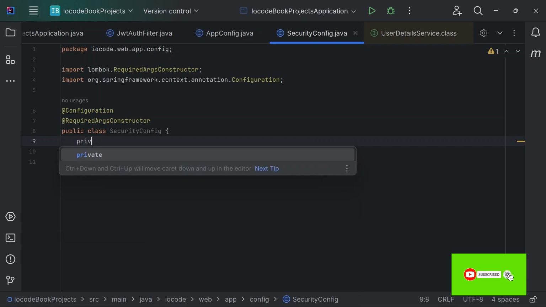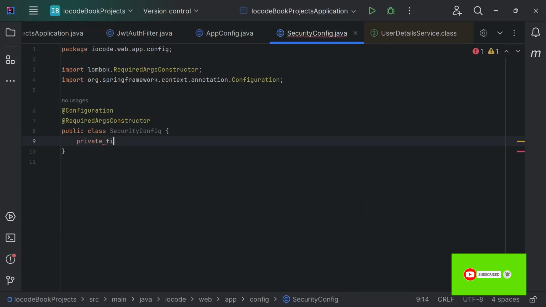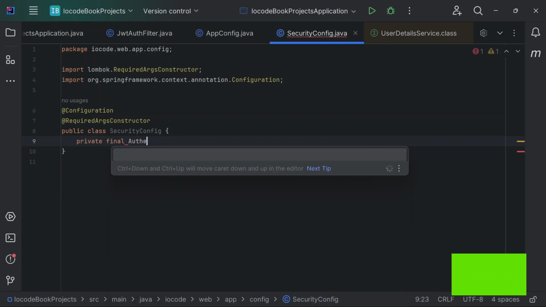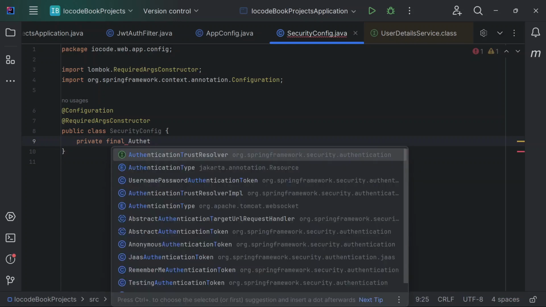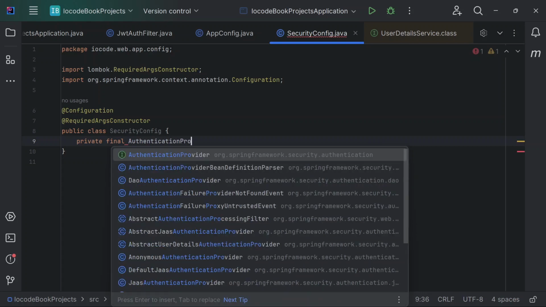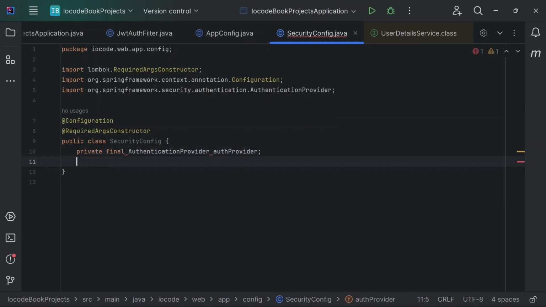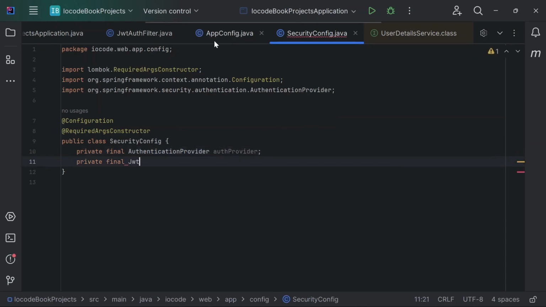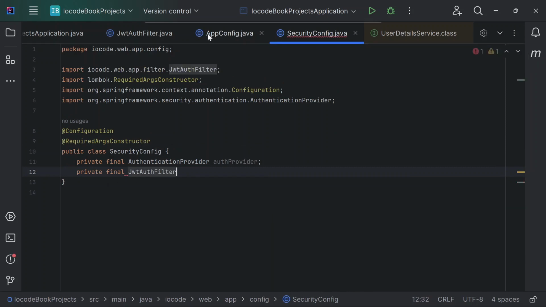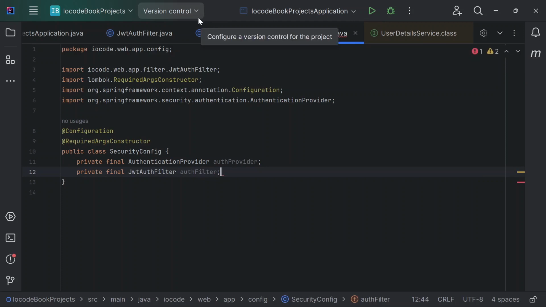So we are going to say private final AuthenticationProvider. That's for the authentication provider. Then private final JwtAuthFilter, and that is for the filter.